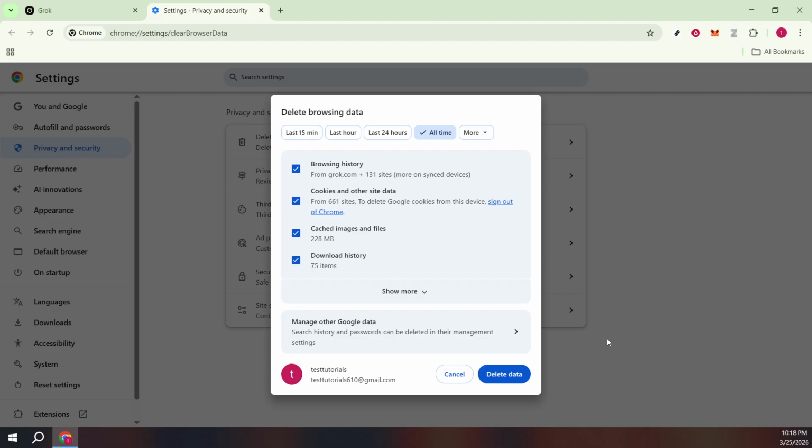Once your data is cleared, the next time the page loads, Grok should pull in fresh resources and establish a clean session, which typically eliminates the network error. If the error was caused by an outdated script, a mismatched cookie, or a corrupted cache entry, this process resolves it.